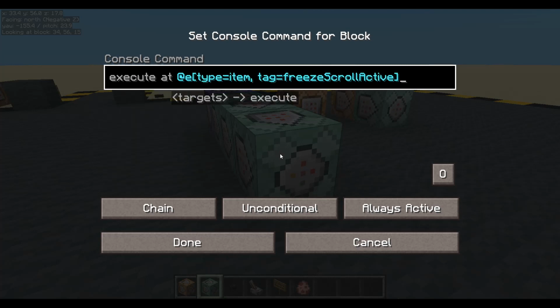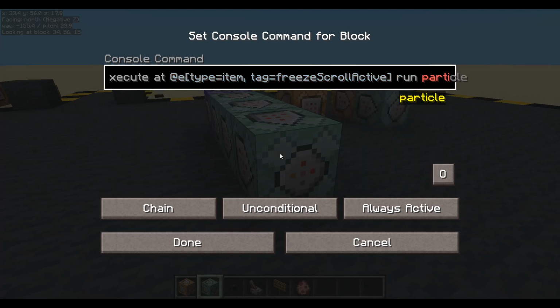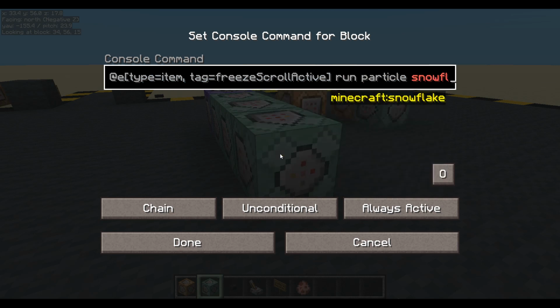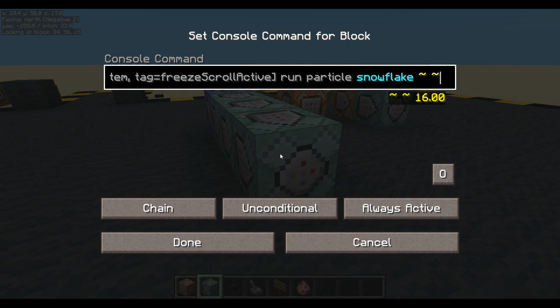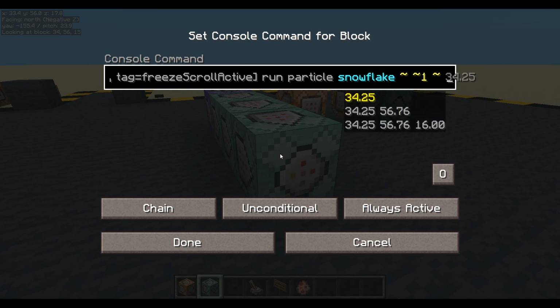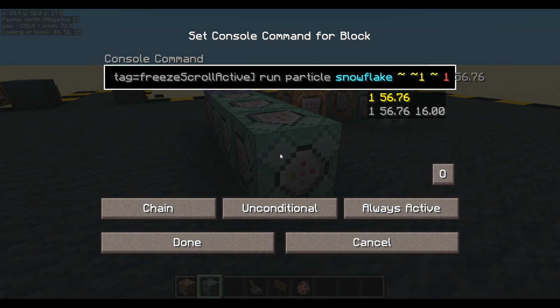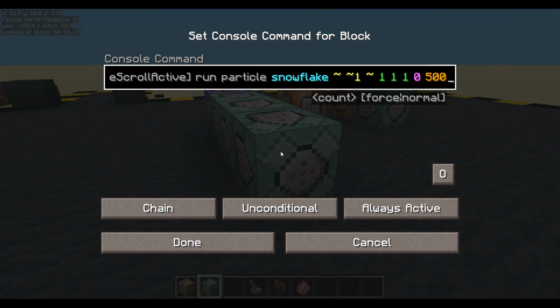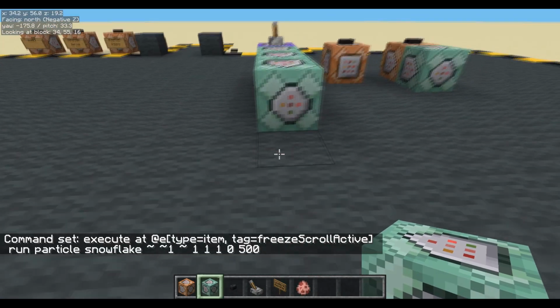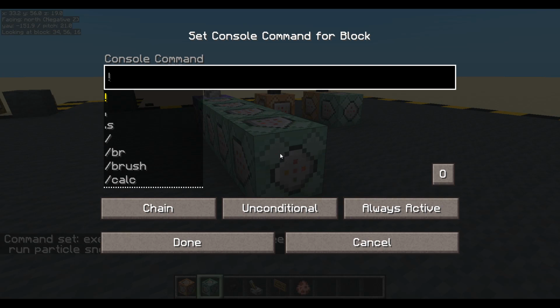Right, let's run particle snowflake at the coordinates of the item. We'll just lift it up a little bit. How big do we want it? 1, 1, 1, probably. No speed and 500 particles. Done. And let's do a sound as well.